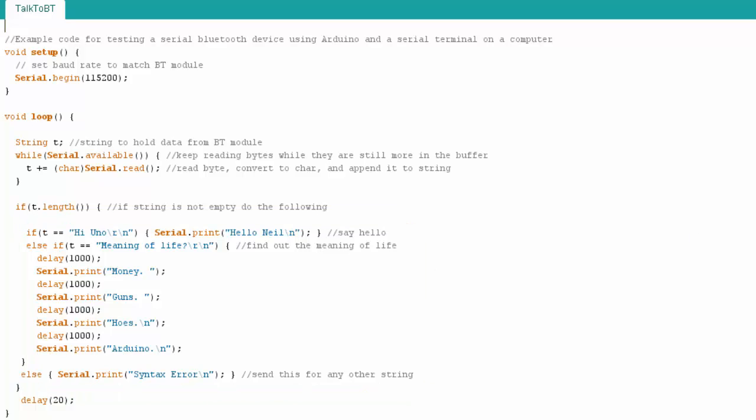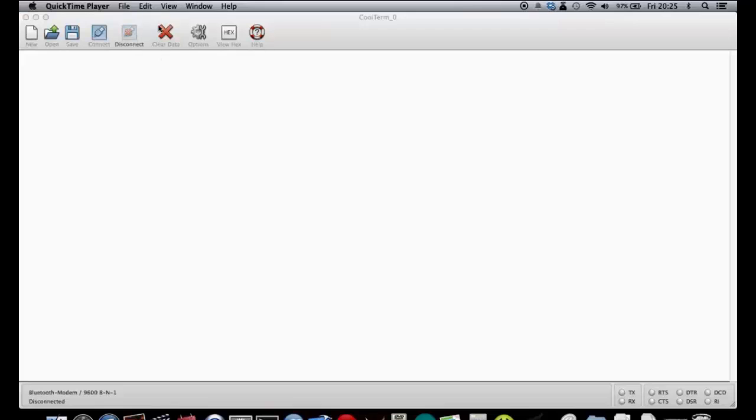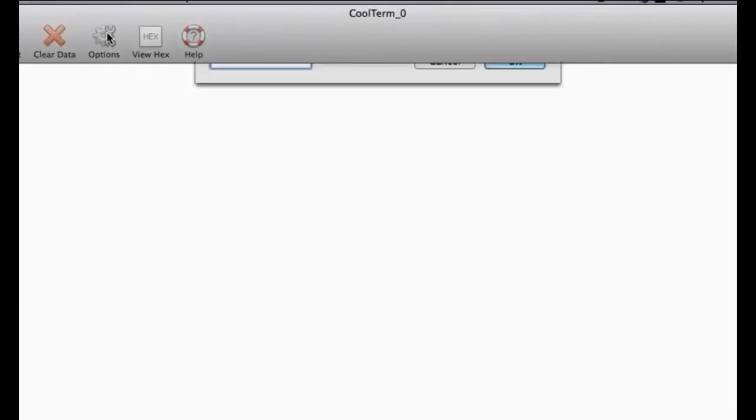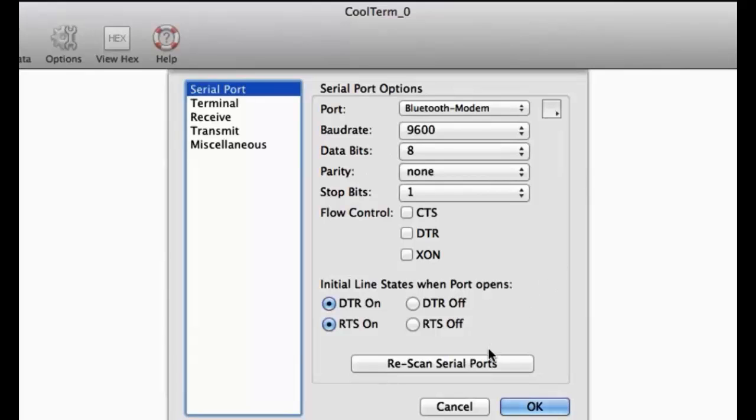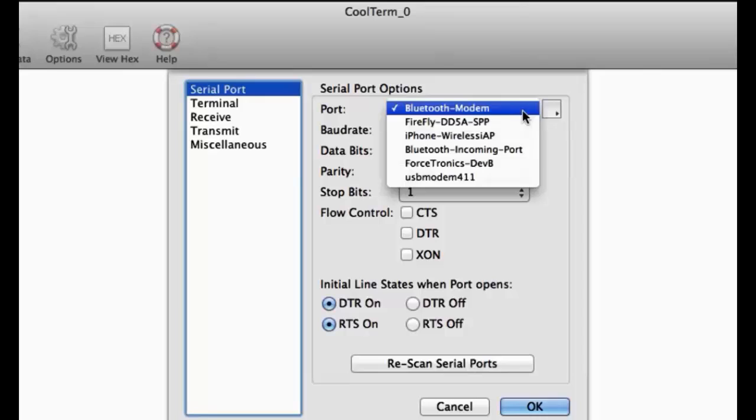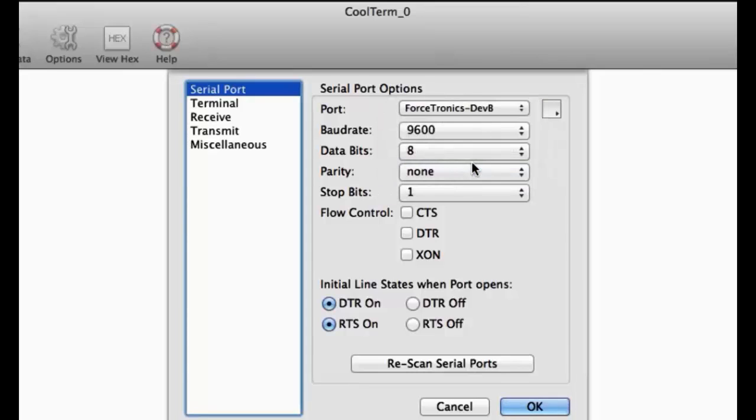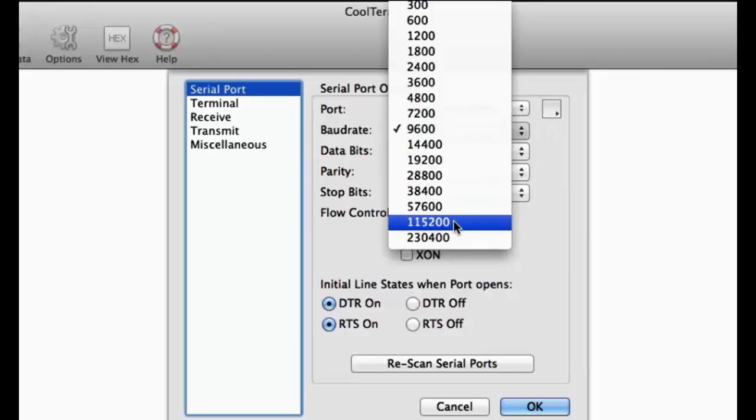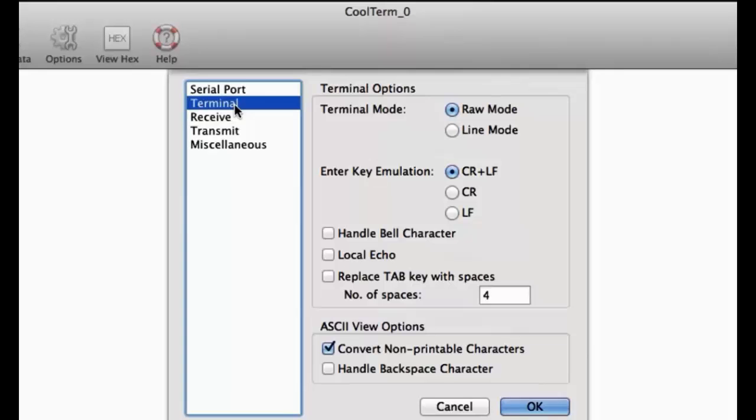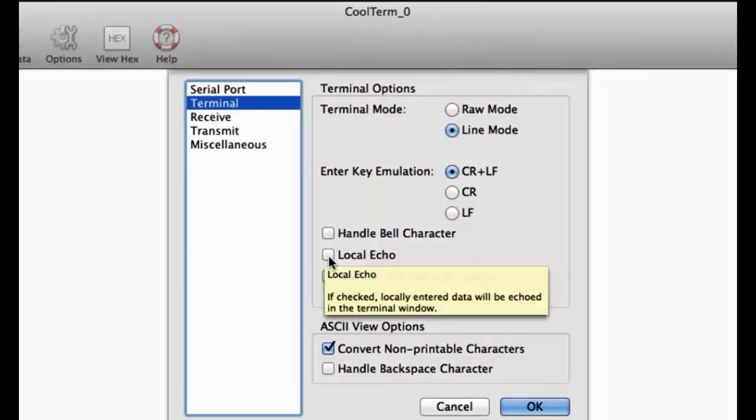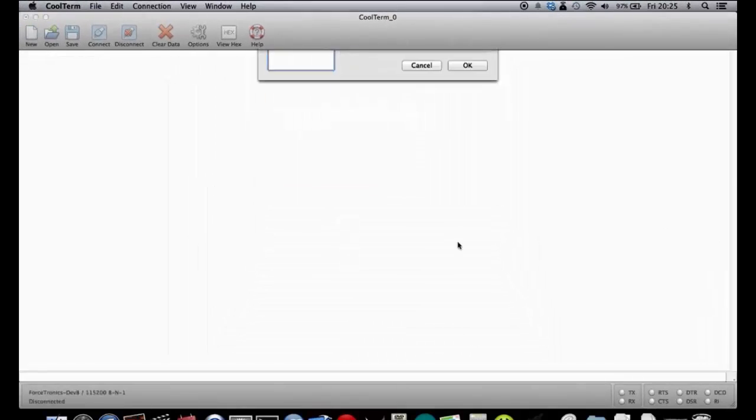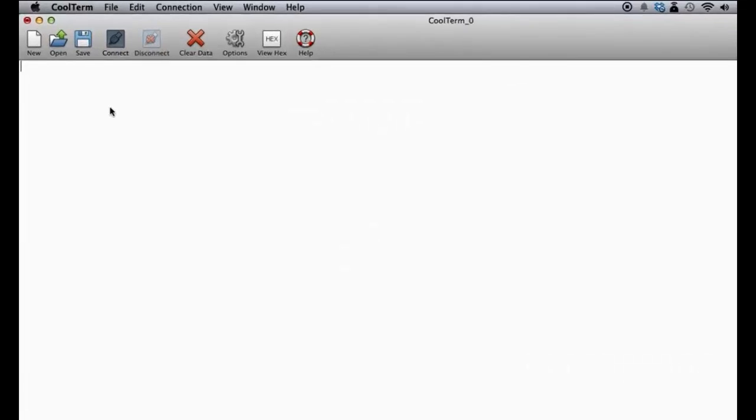Okay, let's see this in action. Now we're back at the serial terminal. I'm going to change the settings. I'm going to rescan my serial ports. I'm going to look for the Bluetooth signal. There it is, Forcetronics. I don't know where the dev B comes from, but the name of the wireless signal is Forcetronics. So I set that. I set my new baud rate. I then set some of the settings on the serial terminal. I want a local echo. Okay, I'm going to connect.